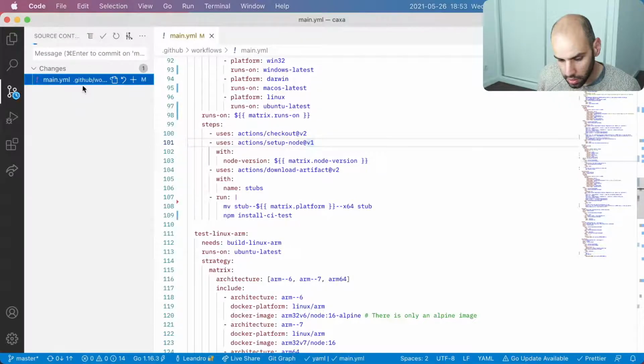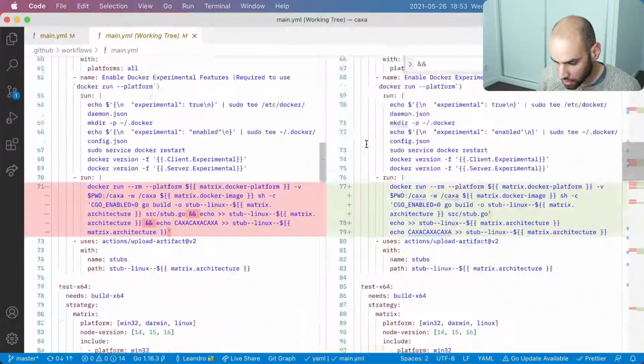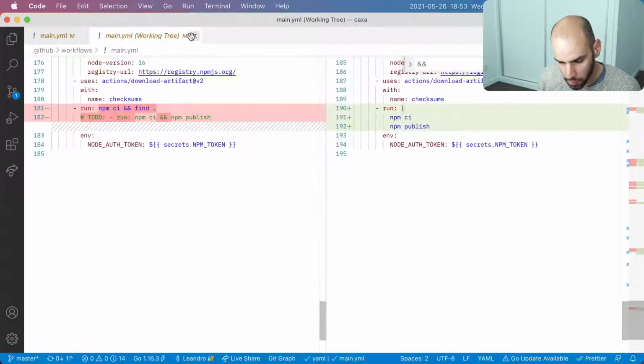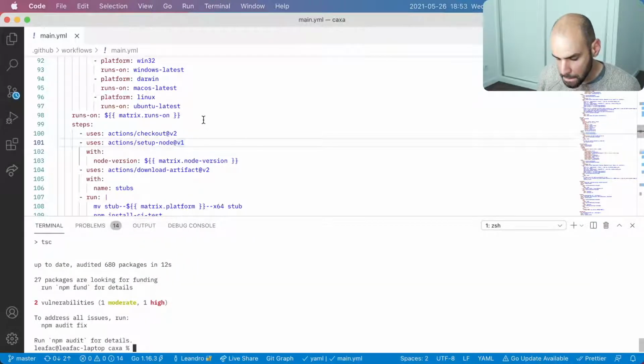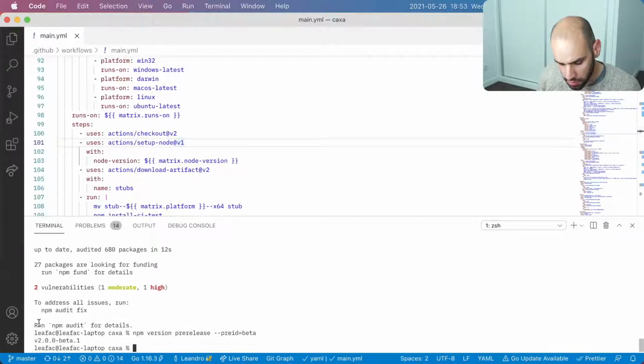Okay, so I'll briefly look at everything we changed, just to make sure that everything makes sense. And I'm happy with what I see, so I will commit this. And now I think it's time for us to try another release. So I'll say npm version pre-release, I think is the name, and then pre-id beta. And then it should say version 2.0.0 beta 1.